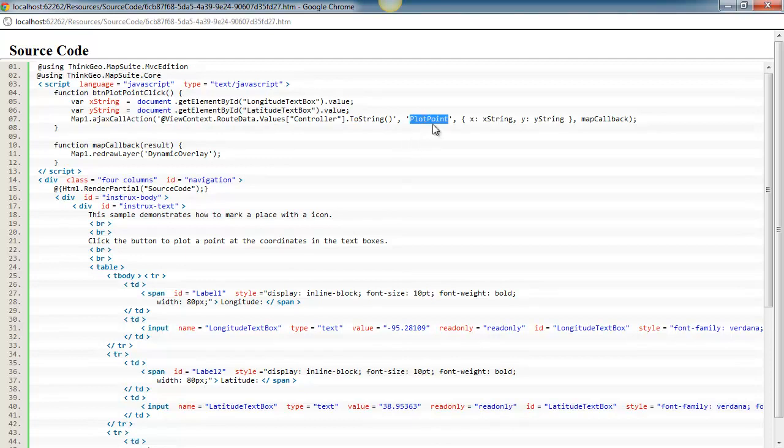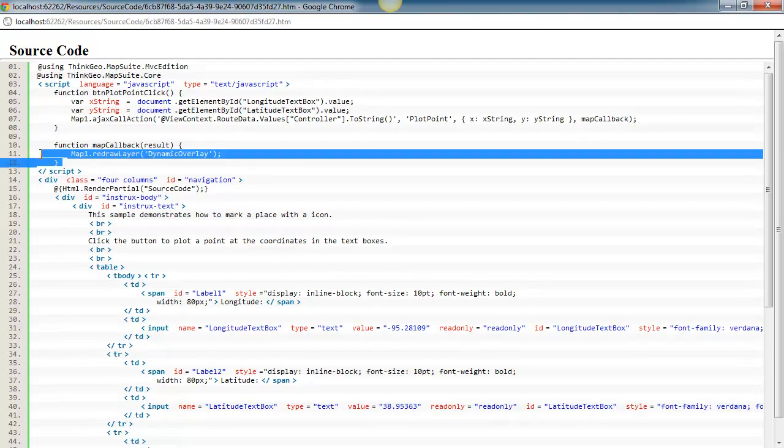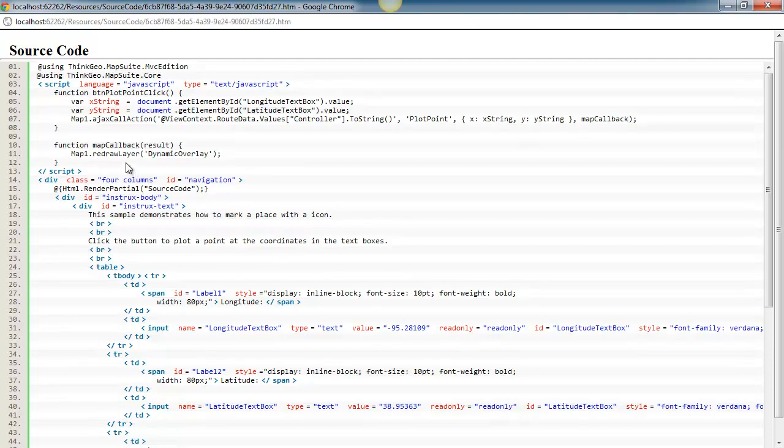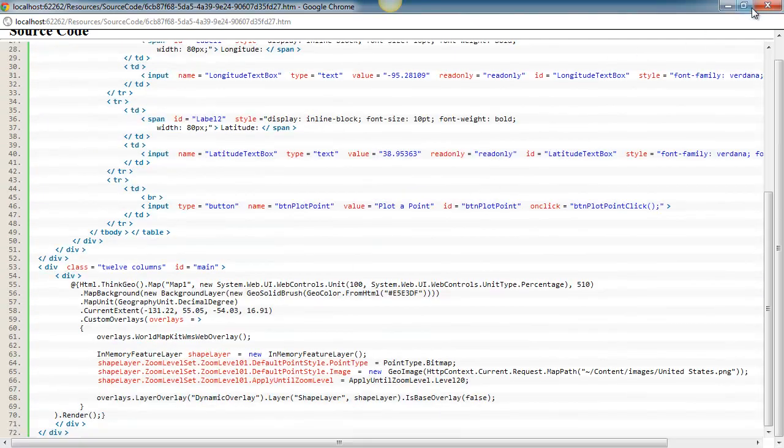In this case it will be plot point. Then pass in a couple parameters for the X and Y value, and then tell it what we want to happen once the AJAX callback is completed. In this case, the only thing we're going to do once it's completed is redraw the dynamic overlay so we can show the point on the map, and we're doing that all client side. So let's go take a look at this plot a point method on the server so you can see what's happening there to actually add the point to the in-memory feature layer.